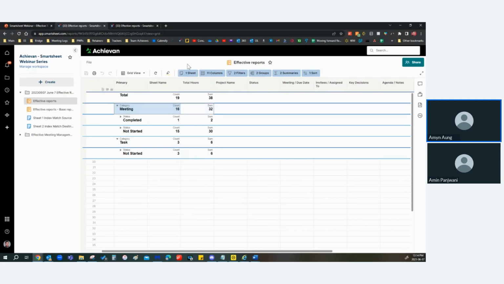All right, so I'm sure we're going to be doing more sessions about effective reports in the future, and we're going to explore some other items and do some really cool use cases. For today, that was all I wanted to cover on the effective reports part, and I'm going to switch to index matching, which is another cool feature that I want to share with all of you here today.